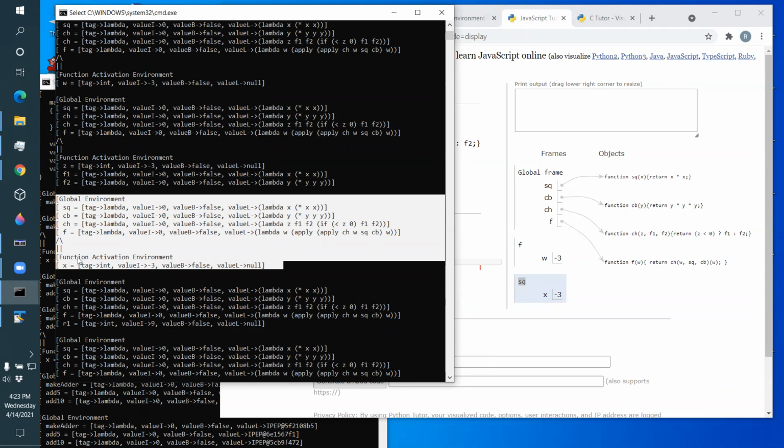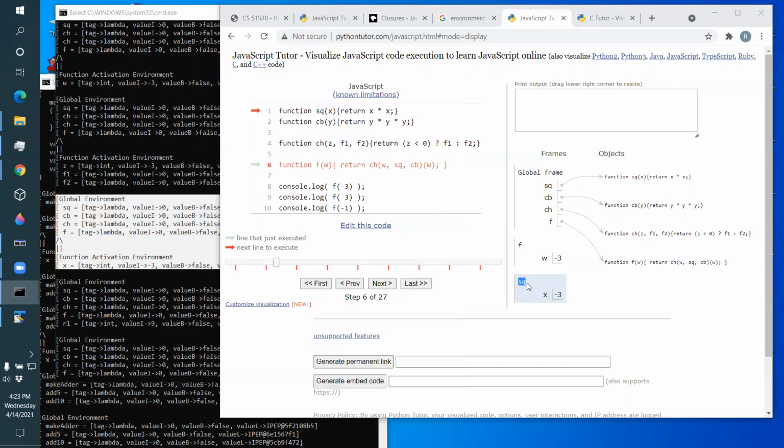Okay, so it got that value back from the choosing function. So it's calling what it got back from the choosing function. So it's calling the squaring function. I know that, and with parameter -3. So here they show it better. You're calling the squaring function with parameter -3.